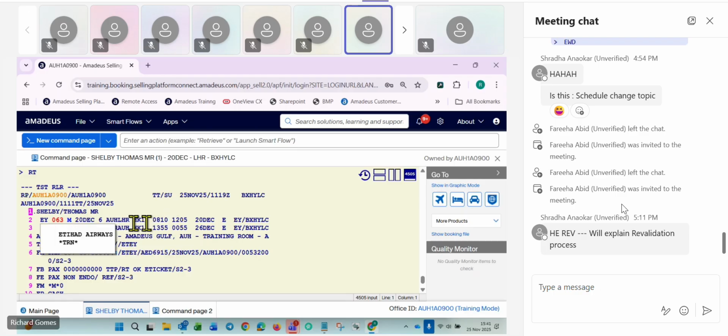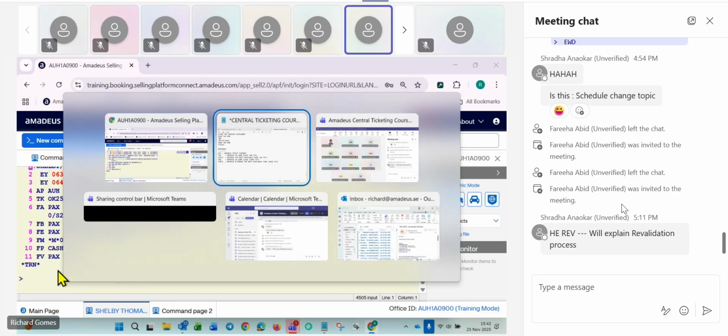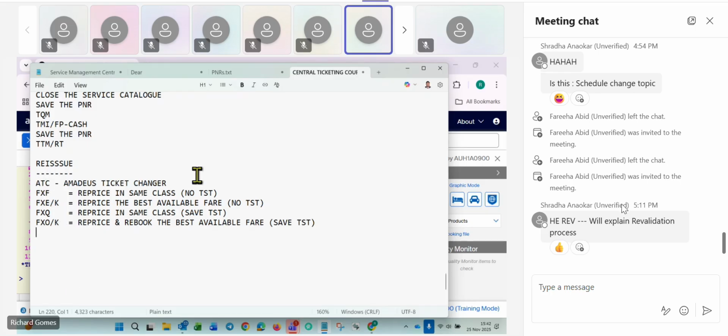Now, let's say, for example, we have a PNR like this. So first things first, when a passenger is requesting a change, just like your fare family, all the airlines do not participate in ATC reissue and ATC refund. Okay, there is a list of airlines which are participating in ATC reissue and ATC refund.